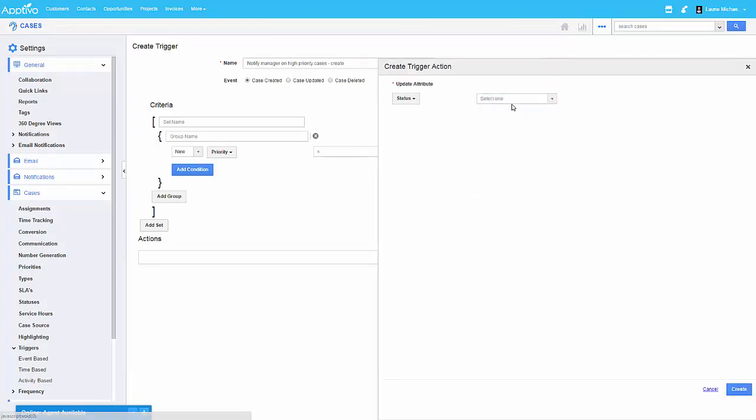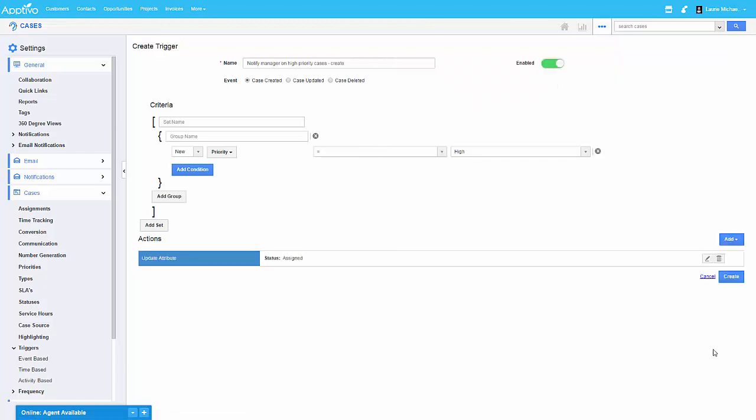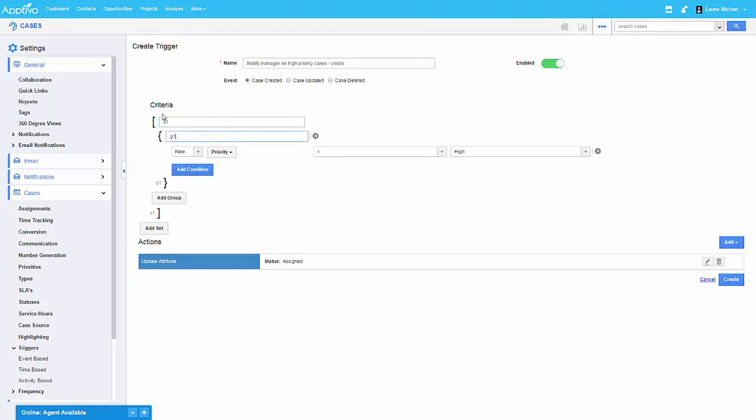So we're going to put a little bit of a temporary action in here just so we can save it. Oops, sorry. Yeah, the sets and groups you see right here, this doesn't really matter when you have very simple triggers like this, but when you get into really complicated sets of criteria, it allows you to name what each set is trying to check cases for, and it makes it really easy to figure out where your logic exists when you have 20 different groups of criteria.